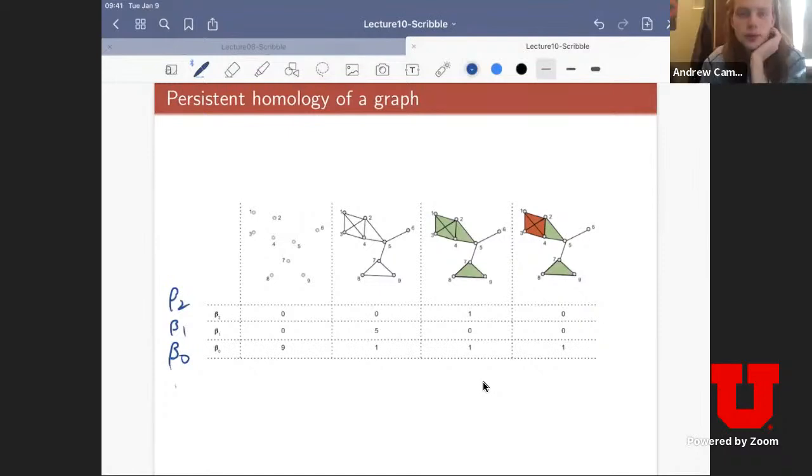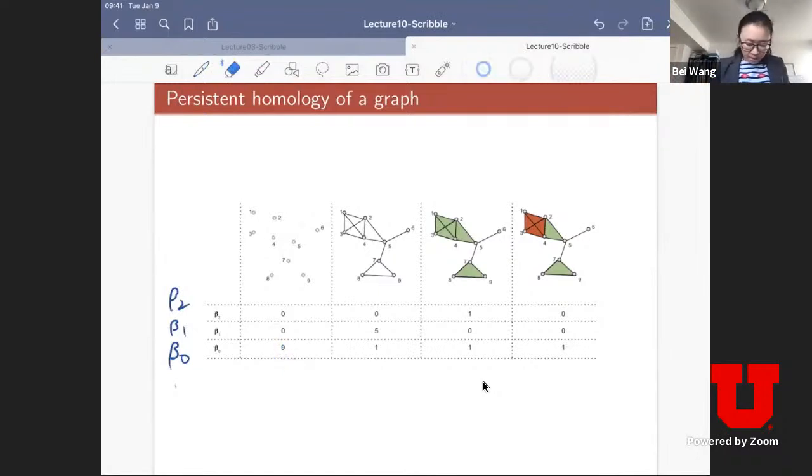Can someone tell me how many components there are? It's just all the points, so 9. Yeah, so it's 9, right? And then there's nothing else. There's no tunnel, there's no void. So that's 9, okay? Now, if I added all the edges to connect those points from the original graph, all the 2 cliques, how many components are there now?